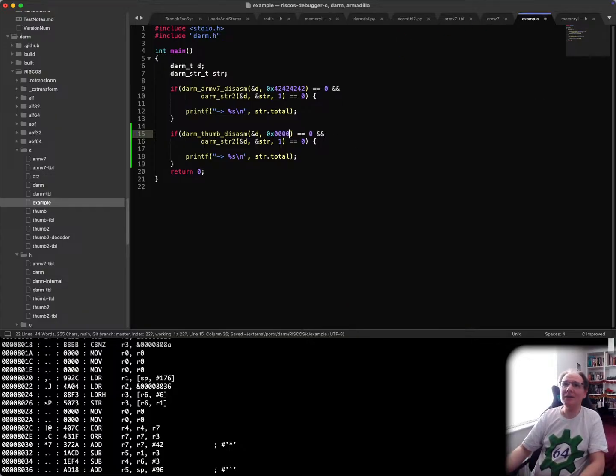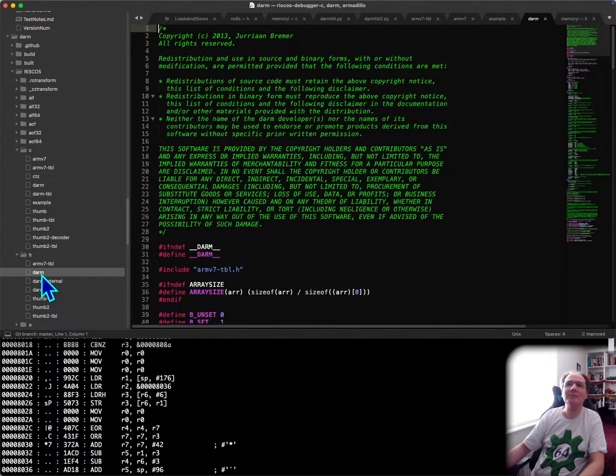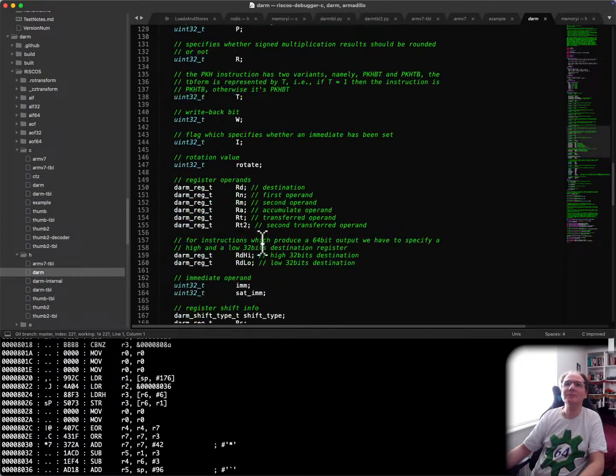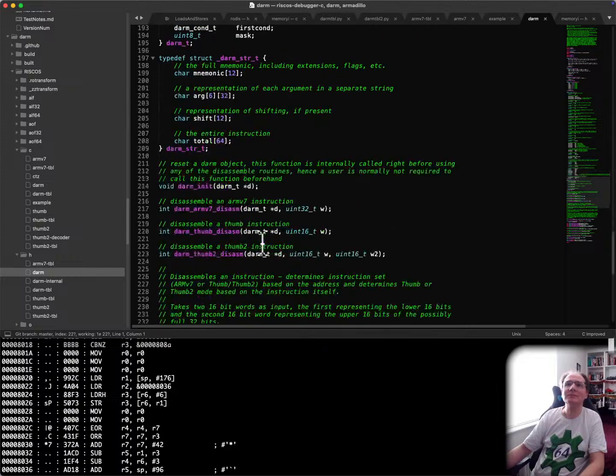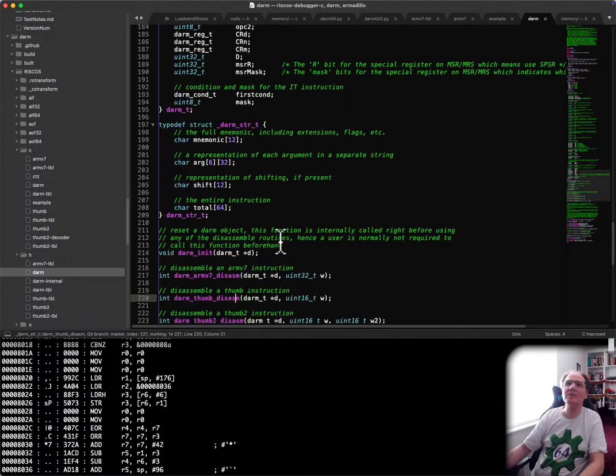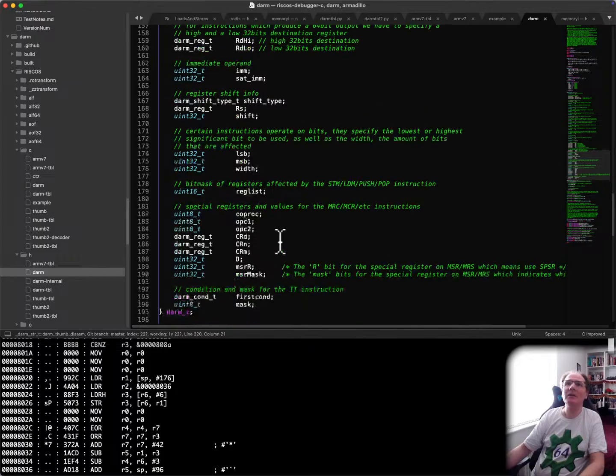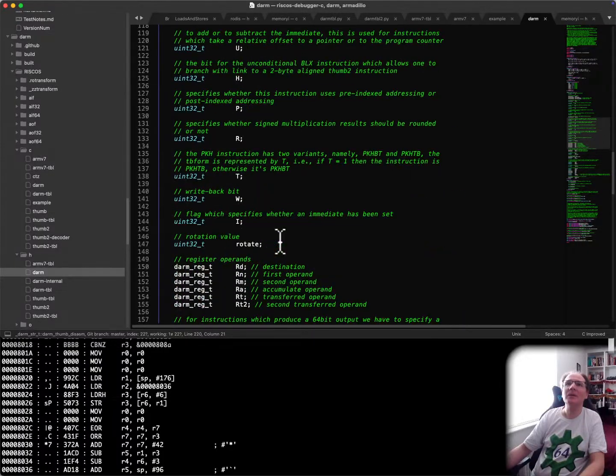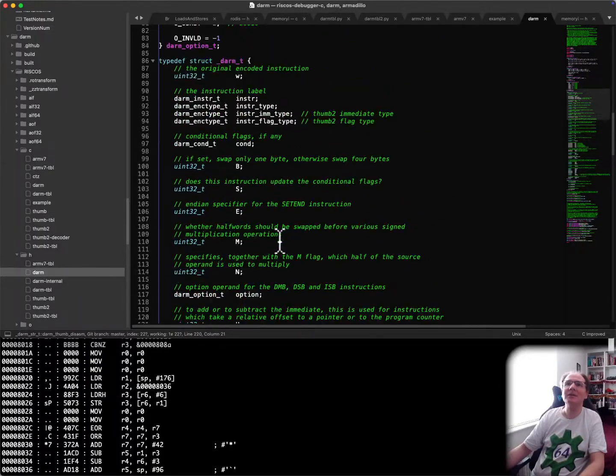Right, okay, let's try this second instruction. I think that's DARM thumb is how I meant to do it. Let's have a look. DARM thumb disassembler, there we go. That's how you do that. And I think there should be an S bit in here. Yeah, that one there. Does this instruction update the condition flags, S bit?